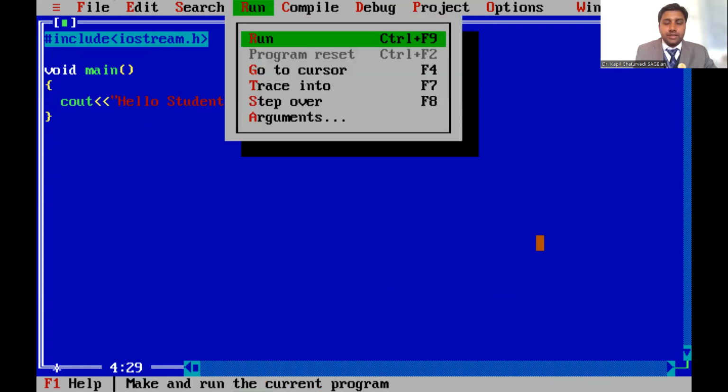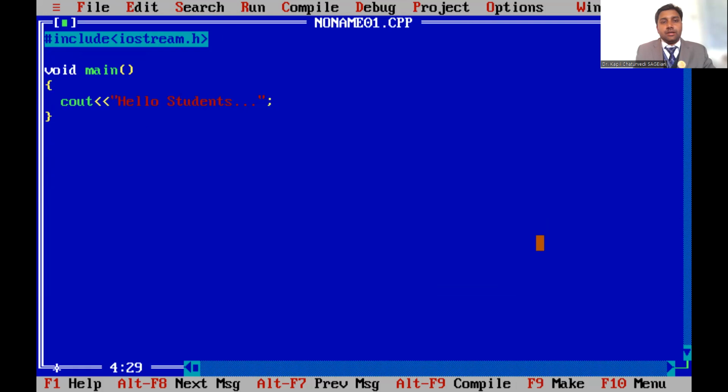Now we run that program. What we are seeing here, our program is properly compiled and properly run, but the output is not reflecting on the screen. Why? To see that output, you will have to use the key Alt F5 on your keyboard. And what we are seeing here, hello students message is here. One hello students is from the previous program, and another hello students is the output of the current program. So the previous output is also available on the console, which we never want to show.